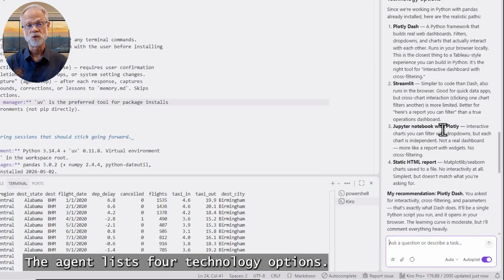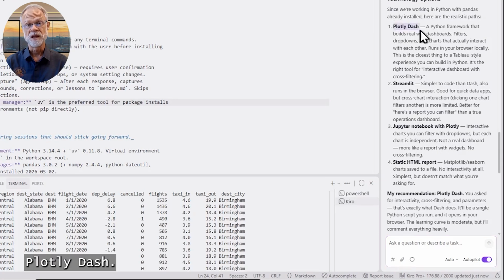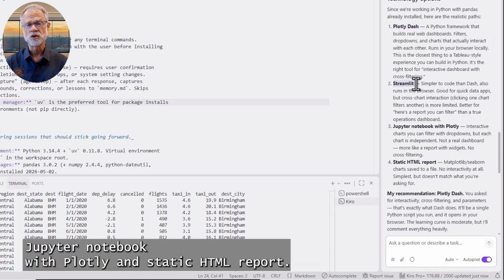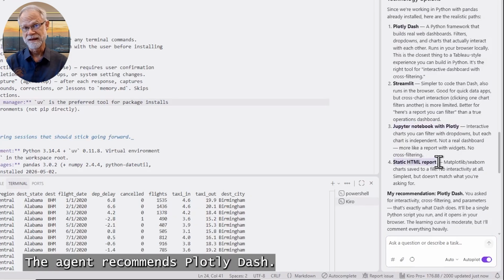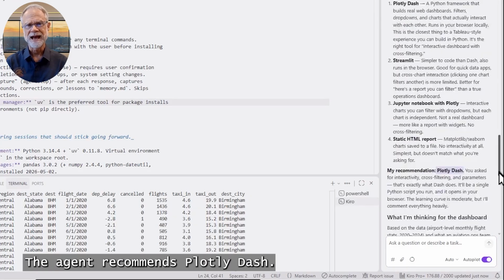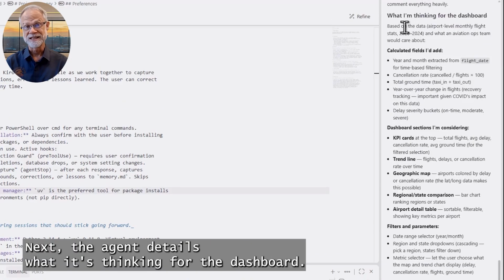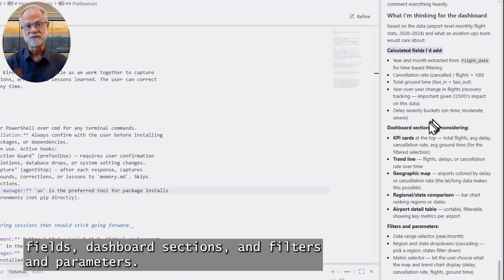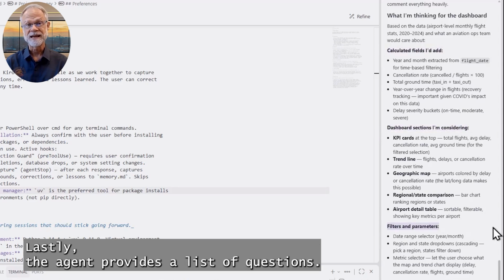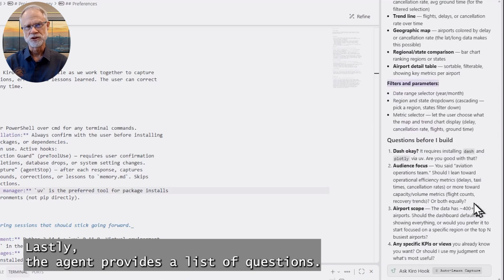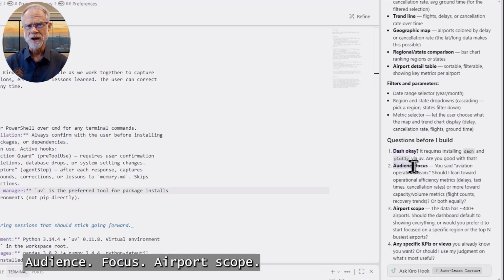The agent lists 4 technology options: Plotly Dash, Streamlit, Jupyter Notebook with Plotly, and Static HTML Report. The agent recommends Plotly Dash. Next, the agent details what it's thinking for the dashboard. It recommends various calculated fields, dashboard sections, and filters and parameters. Lastly, the agent provides a list of questions: Dash OK, Audience Focus, Airport Scope, any specific KPIs or views.